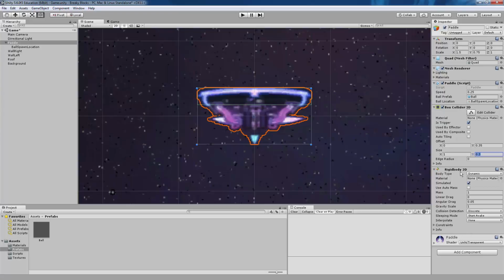So add a Physics 2D rigid body and set the gravity scale to 0 and set the body type to kinematic. So our paddle's not going to feel the effects of gravity, and by making it kinematic, it'll only move when we tell it to. It won't move if it gets bumped into or anything like that.